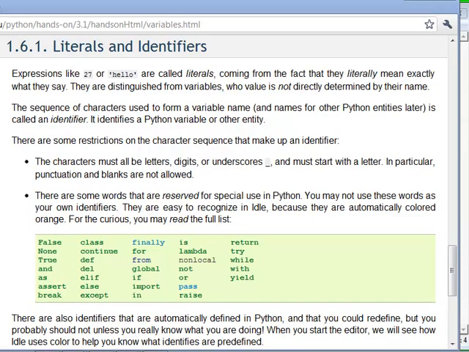Briefly, let's be a little bit more careful with identifiers and literals. Expressions like 27 and "hello" in quotes are literals because they literally mean exactly what they say. That's distinguished from variables, whose value can change and whose value is not directly determined intrinsically by their name. Now, the sequence of characters that we use to form the name is hopefully something meaningful, but again, the value can change. And there are some restrictions.